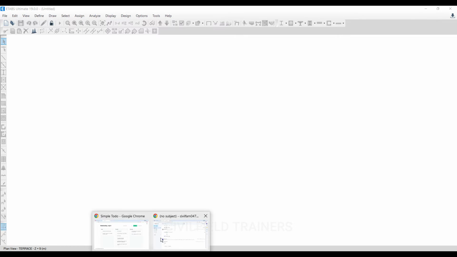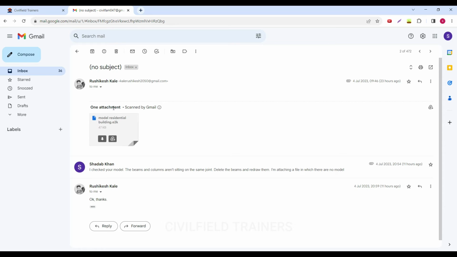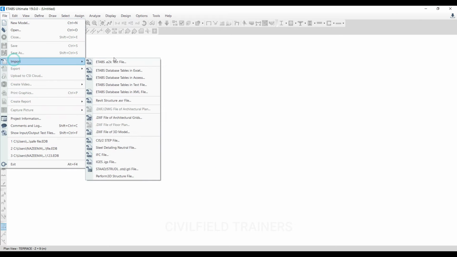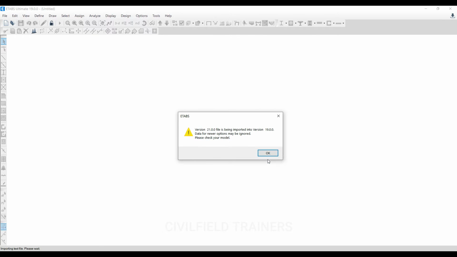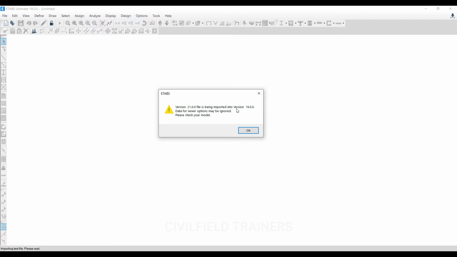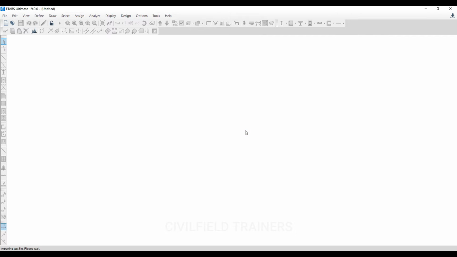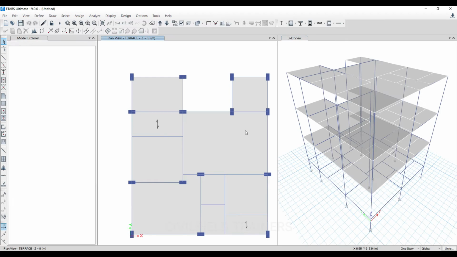So today we'll be discussing this printed out from my student. He has sent me his model and he's finding a few issues with his modeling. So let's get started. I'll go to File, Import. I'll import his .e2k file into my ETABS. It'll give you a pop-up saying that he has ETABS from the 2021 version and you have ETABS 19 version. So we can just click on OK and import the file.